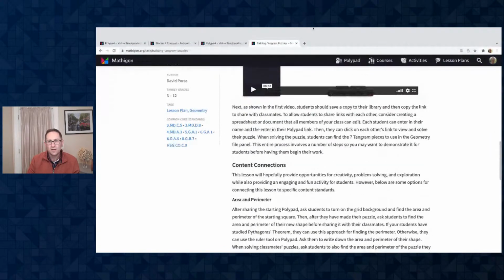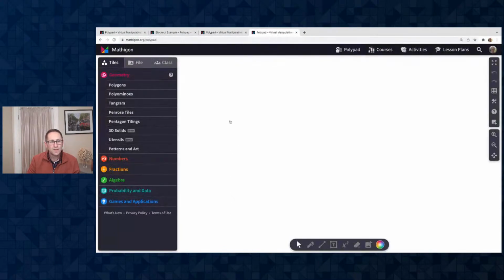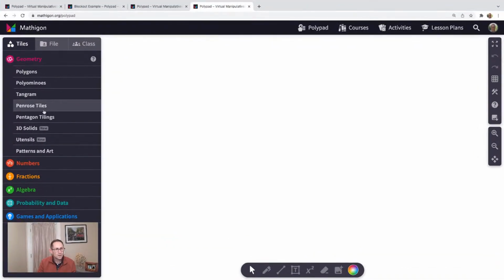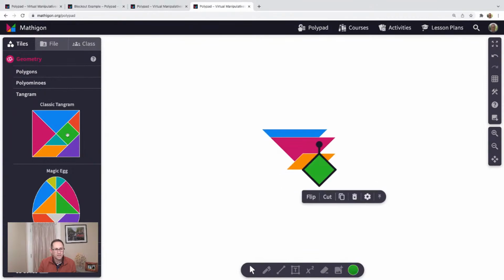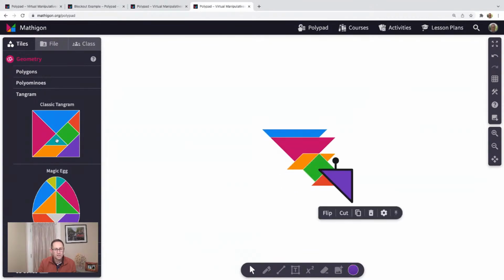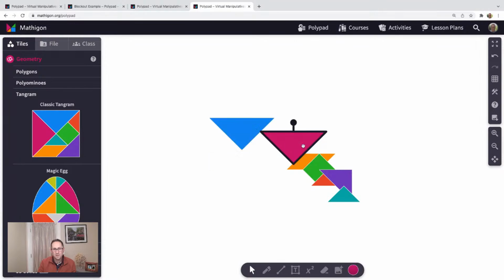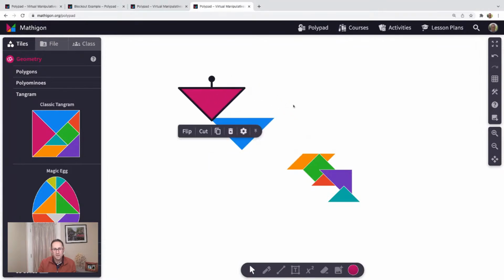You can watch it, but let me just go to a Polypad, and I'm going to go to our tangram section. I'll put them all on the canvas just by clicking. I think I missed the blue triangle. There are the tangrams. I'm going to make something. I'm not going to spend a lot of time making it because I want to get to how to share the puzzle.